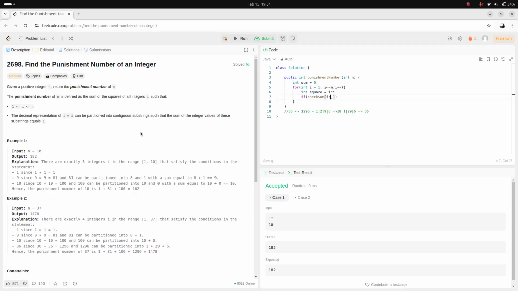We're going to pass the square and i. So if it is a valid number, we are going to do sum plus equal to square. So we are just going to add the square to the sum, and in the end we are going to return.